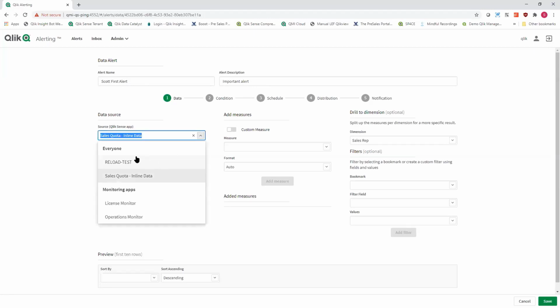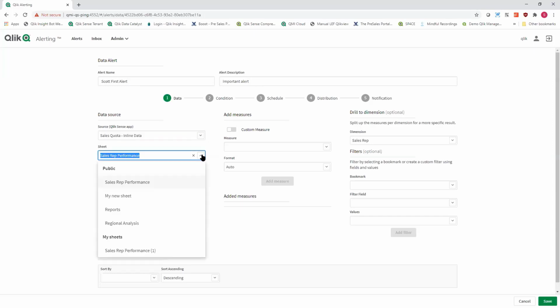I can select the applications that are available to me as that user. So I want the sales quota inline data. The sheet here, now when you get to it, I'll add measures and I'll add percentage to target and percentage to commit. But I can choose when the user receives an alert. If I put a link back to the application in here, I can choose which sheet they actually land on. So I can even get to the point of using a private sheet if it's one that's just private to me. I'm going to choose sales performance, which is one of the published sheets.